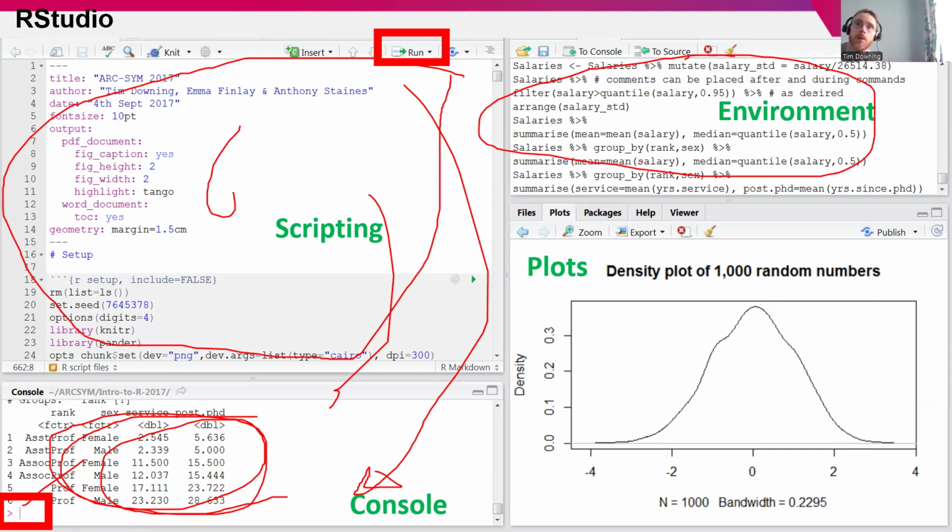And then on the bottom right, we have a series of tabs where we can do things like plots. So you can see here there's a plot of some random numbers. There's also a files tab for reading in local files, a packages tab for reading in packages, a help tab for getting help, and a viewer tab, which you probably won't use very much.